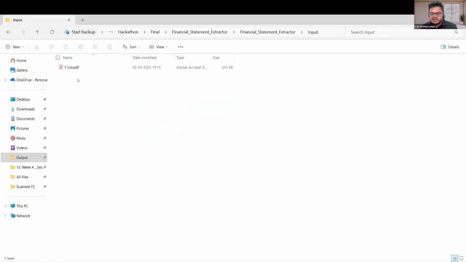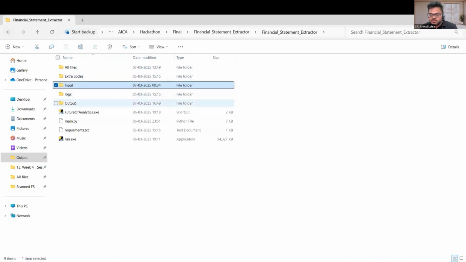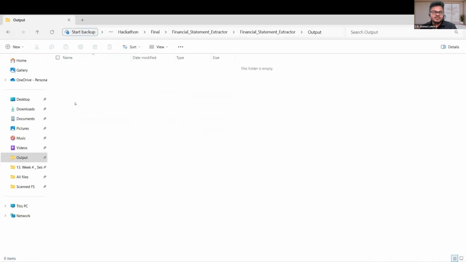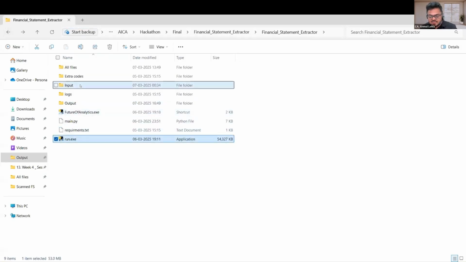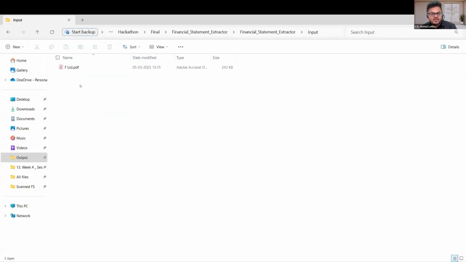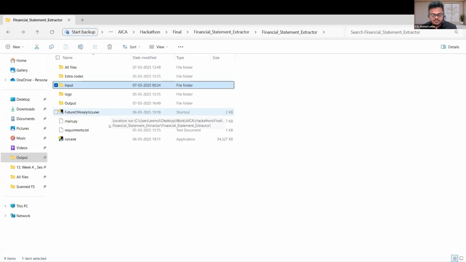I have input files, F limited. This is the financial statement, which is a scanned PDF of F limited. And I have an output folder here where currently we don't have anything, right? If I click on this run.exe, which is created using Python, whatever files are there in the input, all of them get extracted, converted into financial statements, and exported in an Excel format in the output folder. So let's have a look.